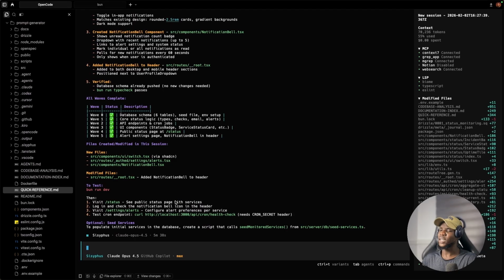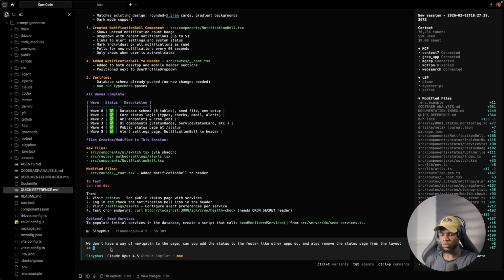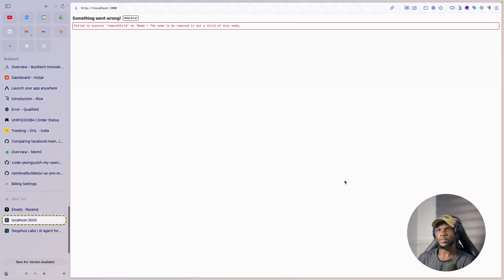In the future, we might have a different application bundled for the services as well, but for now, let me say this: we don't have a way of navigating to the page. Can you add the status to the footer like other apps do? And also remove the status page from the layout, so we don't see the header. So I'm checking as it makes its edits.